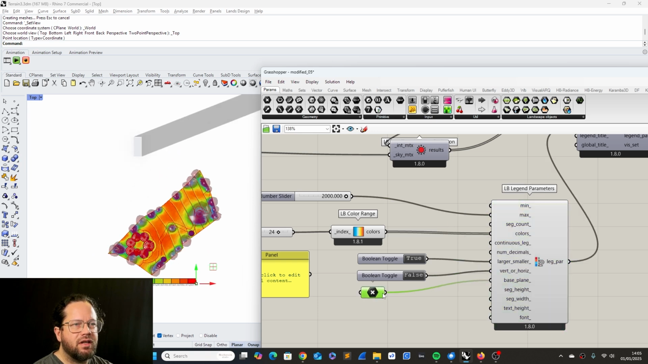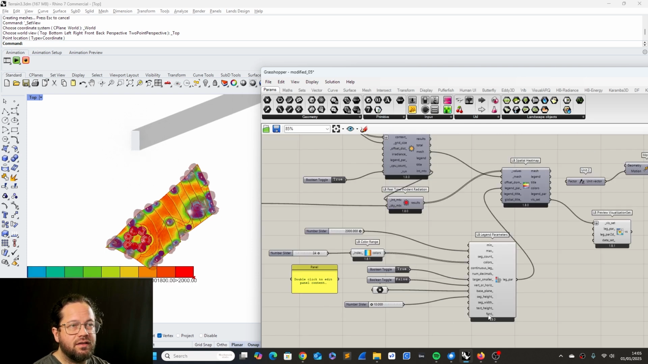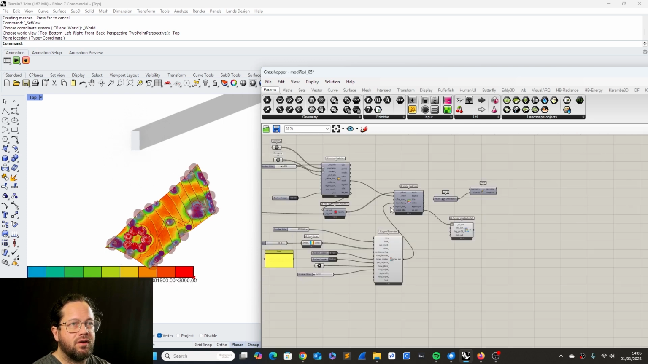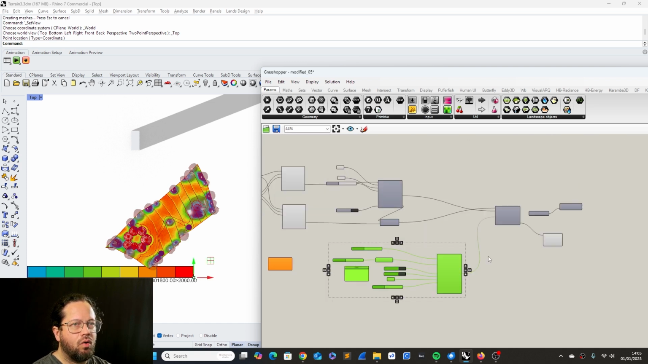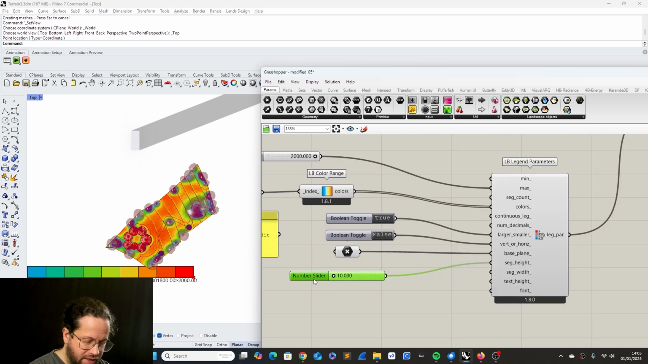Interestingly, you can set a different width segment. Sorry, a certain width for each segment. You can change the text height and the font and so on. So you get it. You can really hone in on how this thing will look. I go back here. I was very happy with that already.